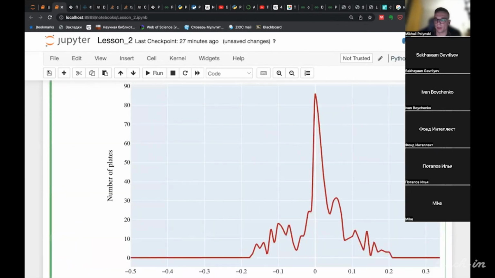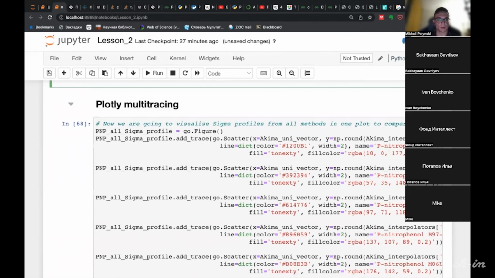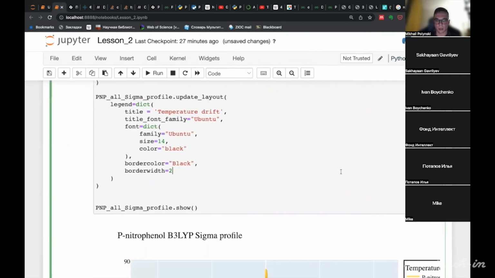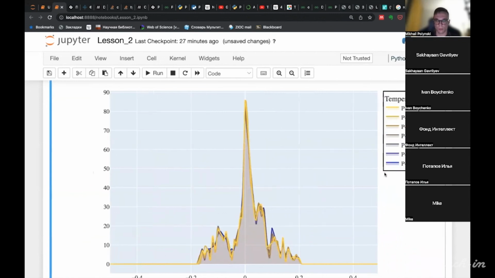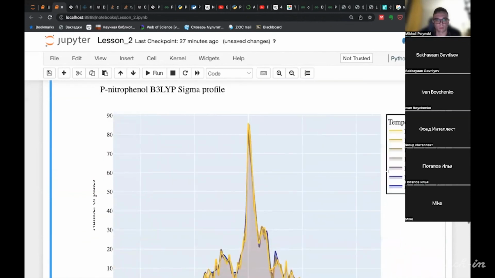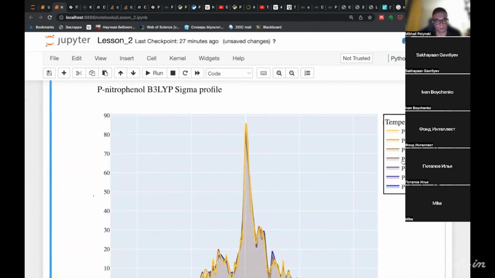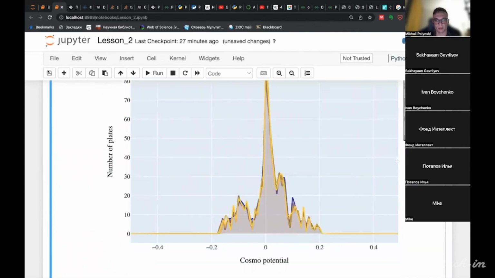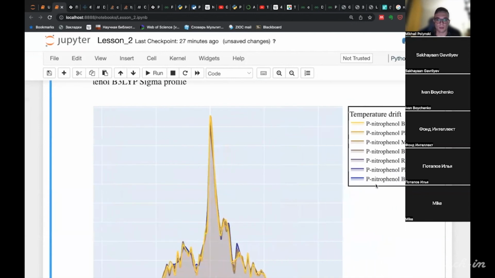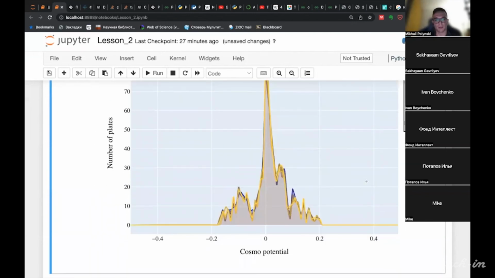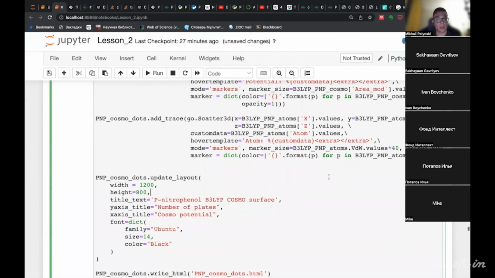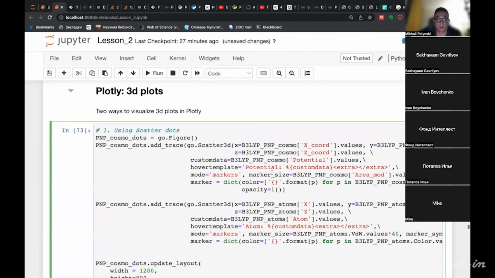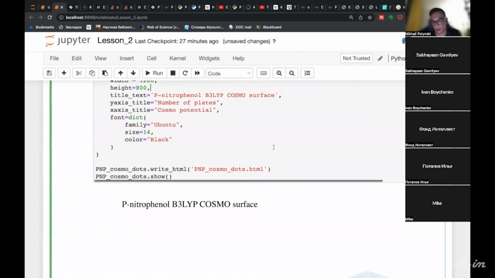So the code I've sent you also allows us to make more complex plots in which we compare different sigma profiles. So basically, we compare different functions, and also we can create 3D plots with Plotly.